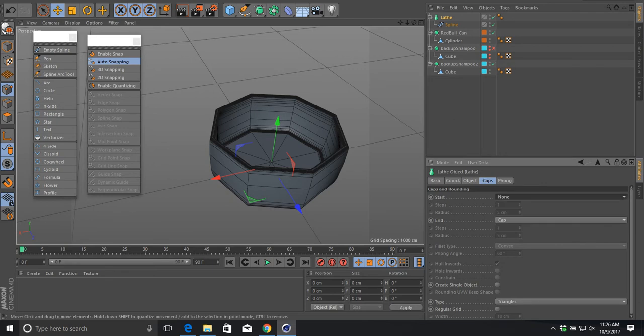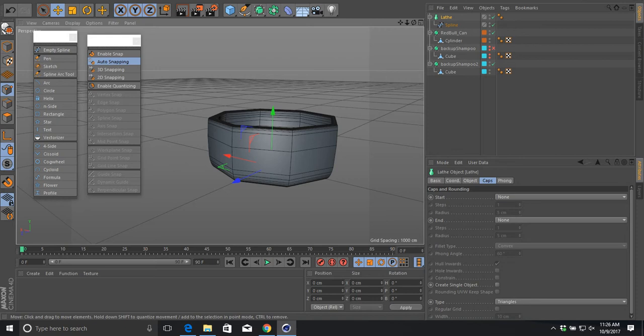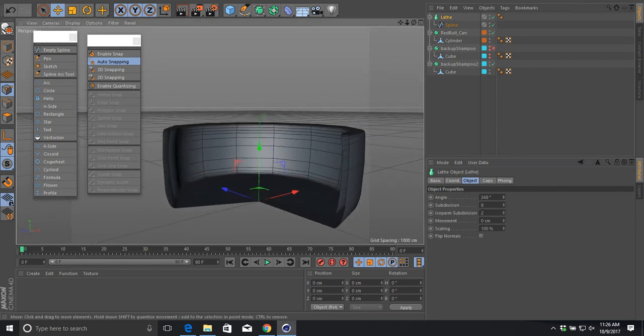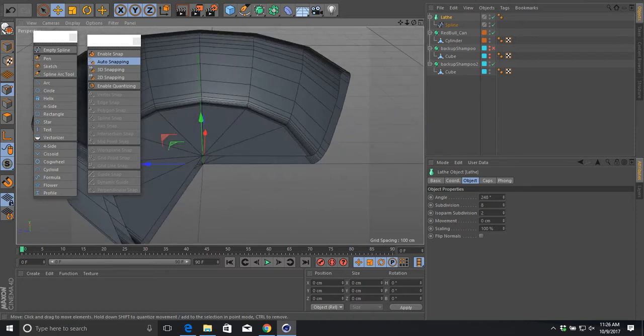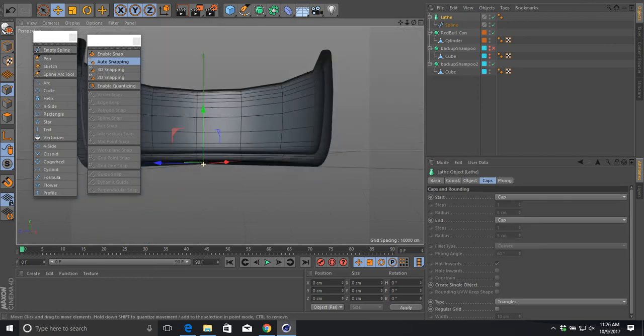We can say that there's no caps. In this case, it's not really going to help us to have caps or not because both sides are meeting at the same exact spot. So it goes around in a complete circle and stops there. When we go to the object here and we change the angle, this is where the caps would come in. So when I change that angle, it opens it up. So now I have an opening here and an opening there. And then I could go to my caps and say cap that and cap that.